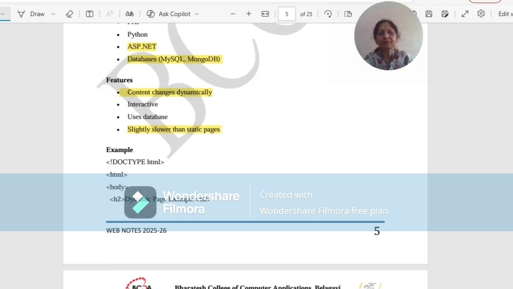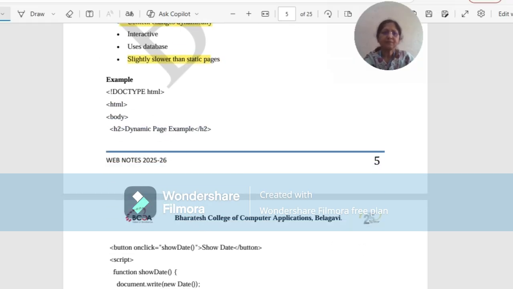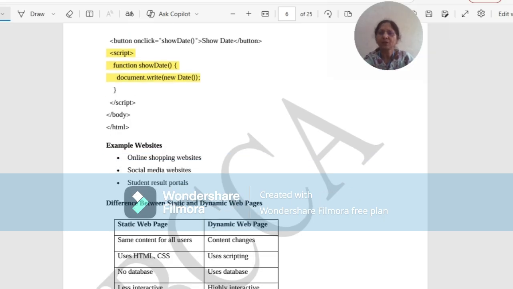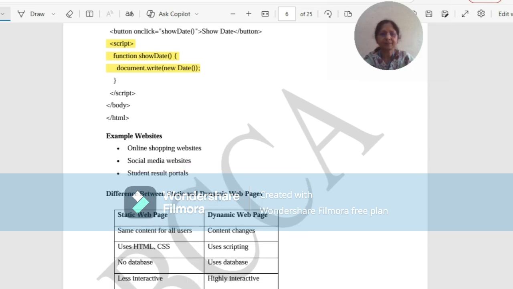If you see, here is an example of such a dynamic web page, and in this example you can see the script tag. This script tag is what makes our page dynamic. This is a scripting language. We are using a scripting language to make the page dynamic using the script tag.